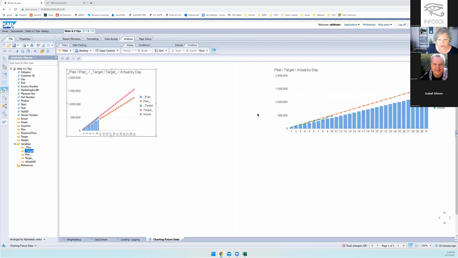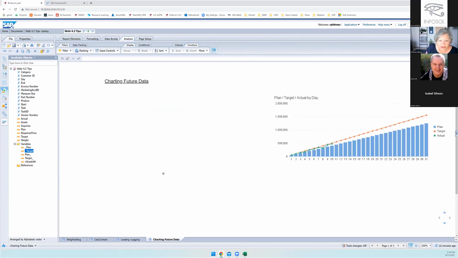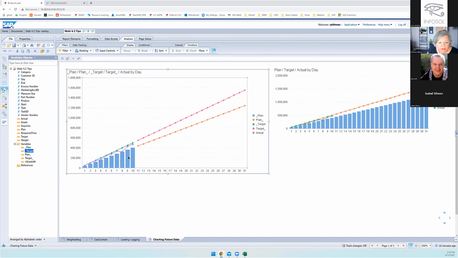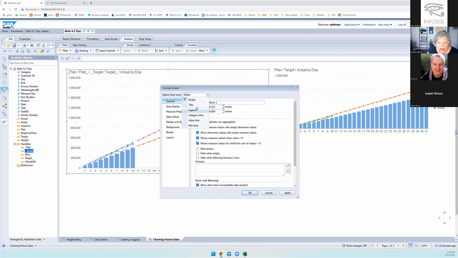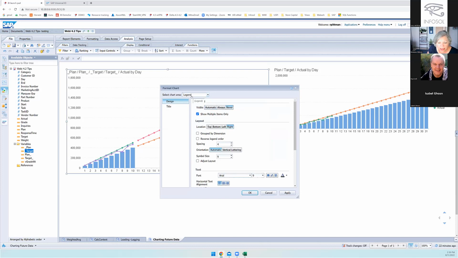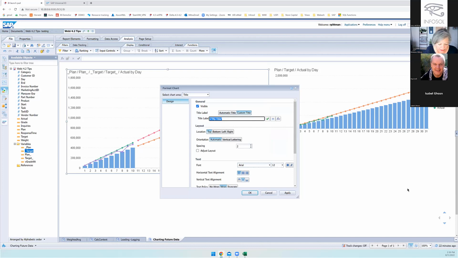And then there's some fixing up that we'll need to do in here. So I want to make sure that my target values are displaying as bars, and I want to clean up, and I would create a custom legend. So I'm going to turn that off to start off with and go to my title and give it a custom title and say actuals versus plan and target.